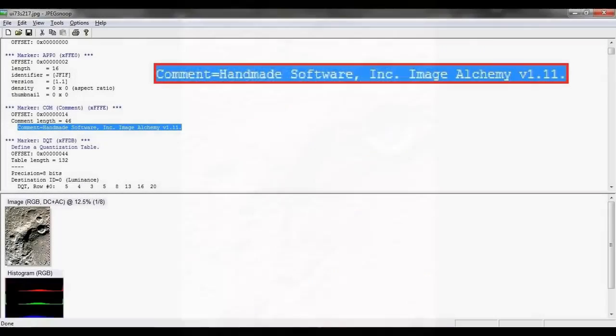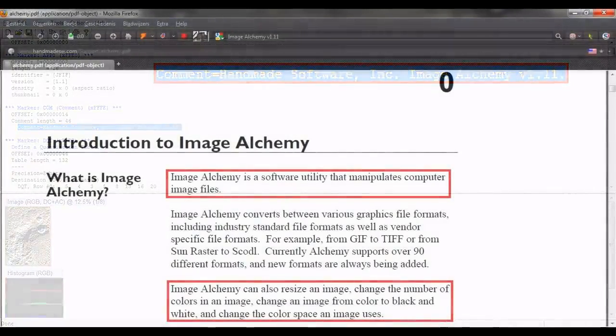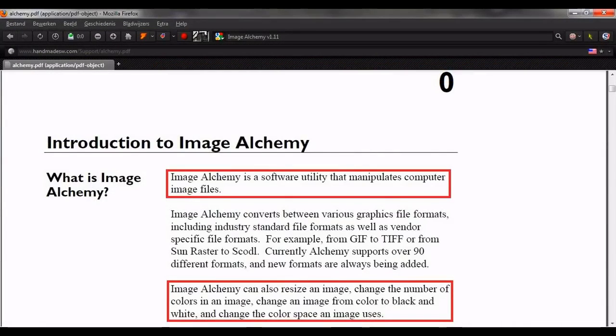Pictures contain a lot more information than most people are aware of, and with an image analyzer, we can make hidden data visible. Having analyzed this picture, I noticed that it had been manipulated by software called Image Alchemy, version 1.11, but what exactly does this software do? On the website of Handmade Software Incorporated, we find a manual that explains what the software is capable of.